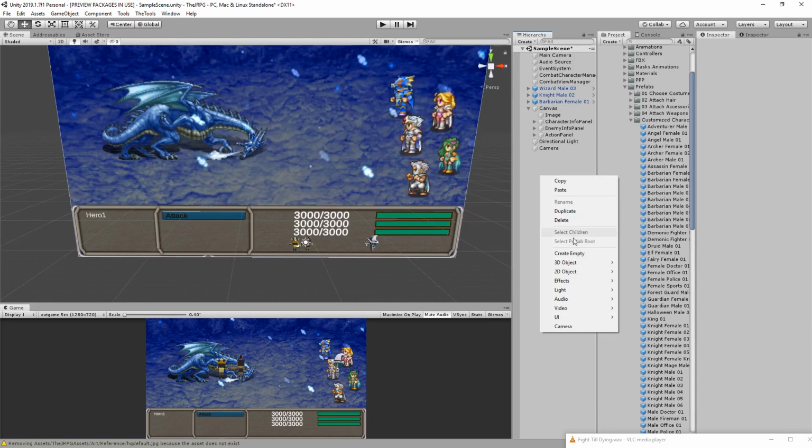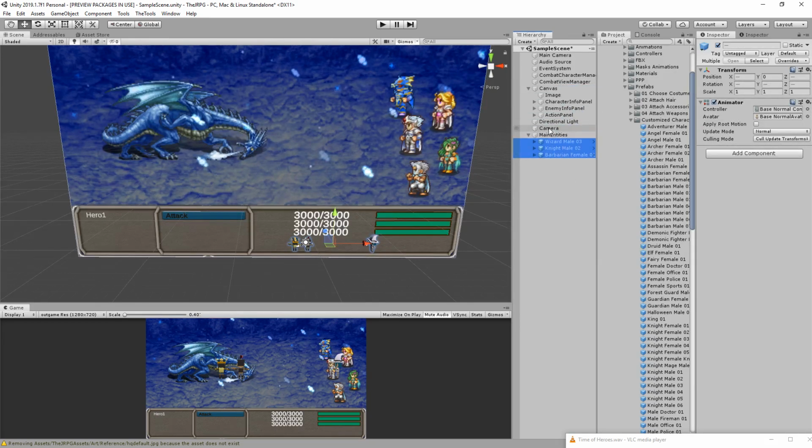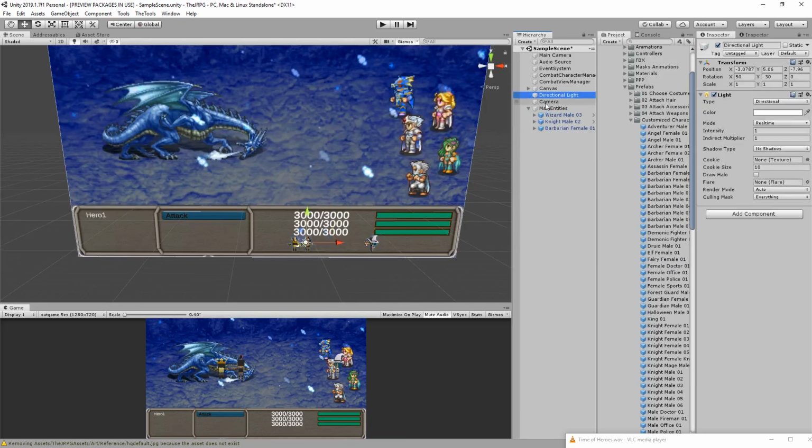Also, for the sake of making this a little more readable, I'm going to make a game object which will be at 0, 0, 0. Make sure to set that to the default position. And then we can rename this to main, or 3D model. Main actors. Main entities. Fine. Main entities. Then we can drag all of these guys into that. And then we can close this canvas. The directional light can go in with the main canvases.